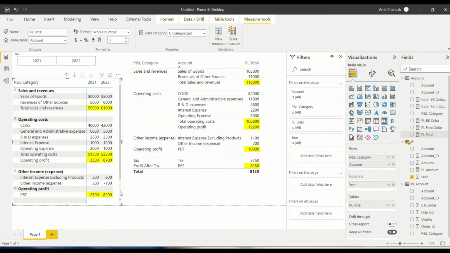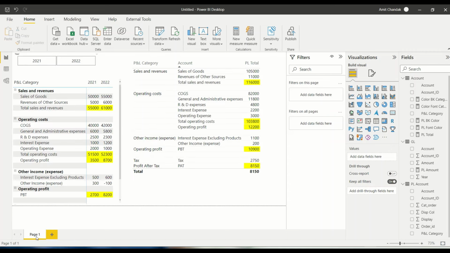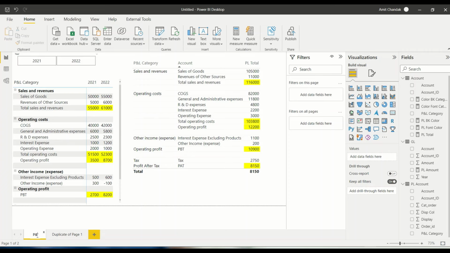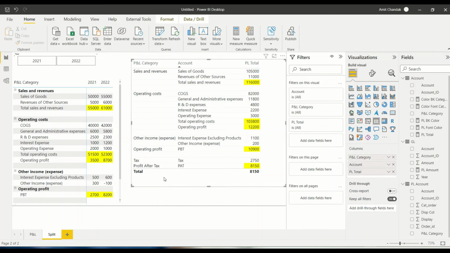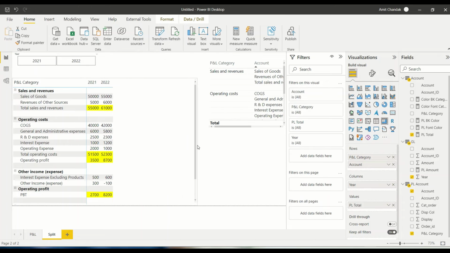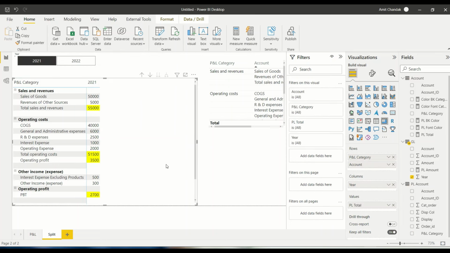Now what I'm going to do here is, let me duplicate the first page. Let's call this PNL, and this is, let's say, split PNL. We are going to have 2 versions, so let's have one of them and let's make it a little bit smaller right now. So right now I just want to focus on the 1 year. So I'm going to take this year out from here. I don't want to focus on that year.